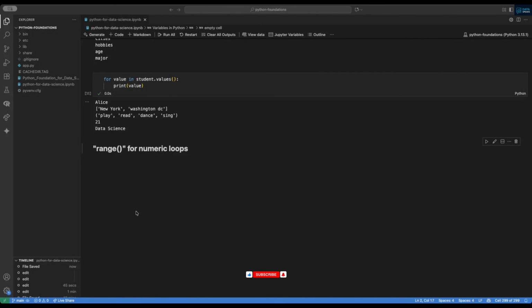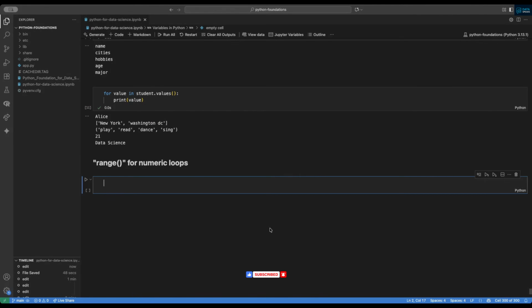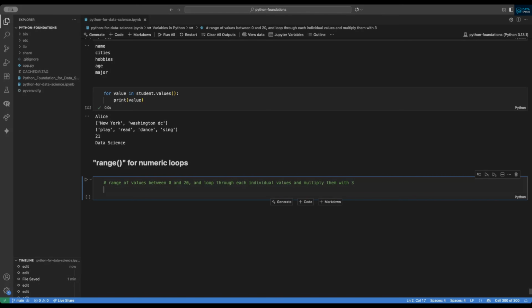Next, I would like to cover range for numerical loops. Let's add a code cell where I want to create a range of values between 0 and 20 and loop through each individual value and multiply them by 3. Okay, so I want to write a for loop for that.